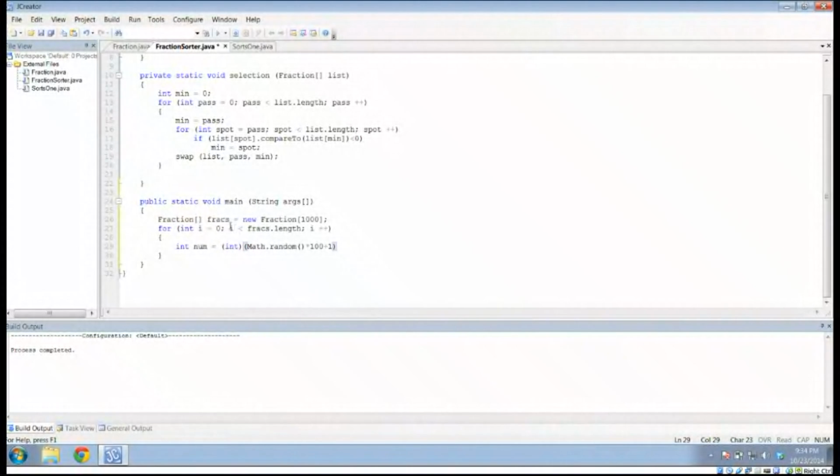So the idea here is that I'm going to get some random number between 1 and 100, and that's going to be my numerator. I'm going to do the same thing with my denominator. So I'm just basically going to copy this code and paste it here. And then I'm going to say that fracs sub i is going to get a new fraction. So I'm using the constructor with the random number num and the random number din that I just created.